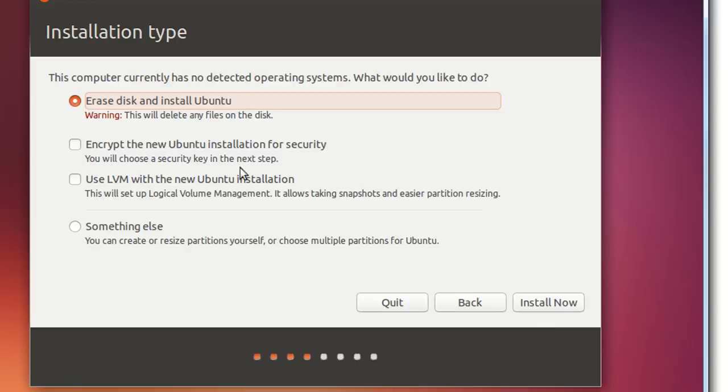Then we have many options here. Erase disk and install Ubuntu will actually erase all of your hard drive and install according to the partitioning Ubuntu decides. This is the least preferred option, which I do not use. Second is encrypt the new Ubuntu installation for security. This goes along with the previous option if you wish to have it. I normally prefer something else. You can give your own partition size.